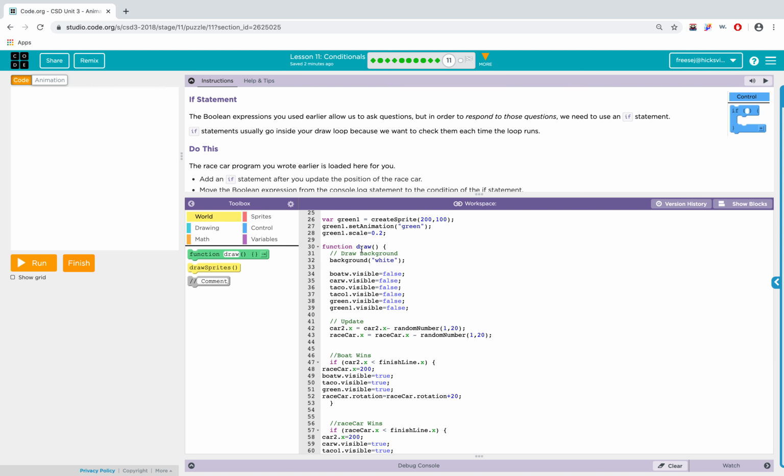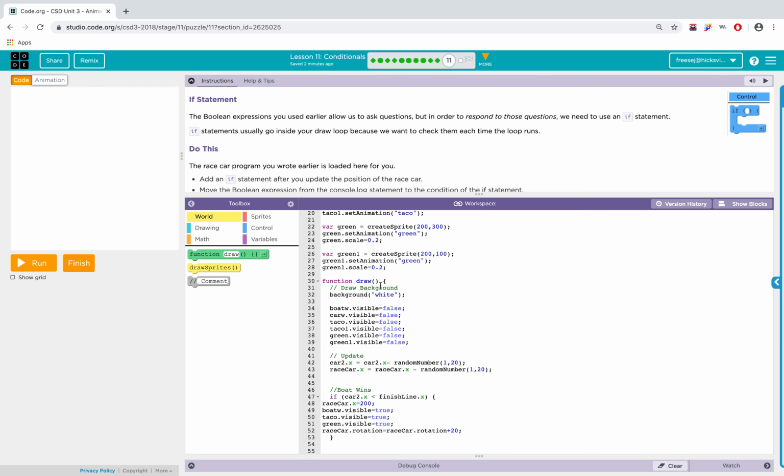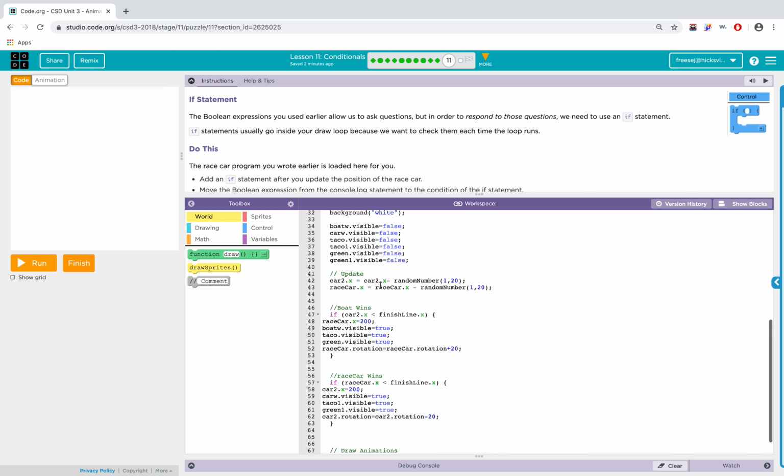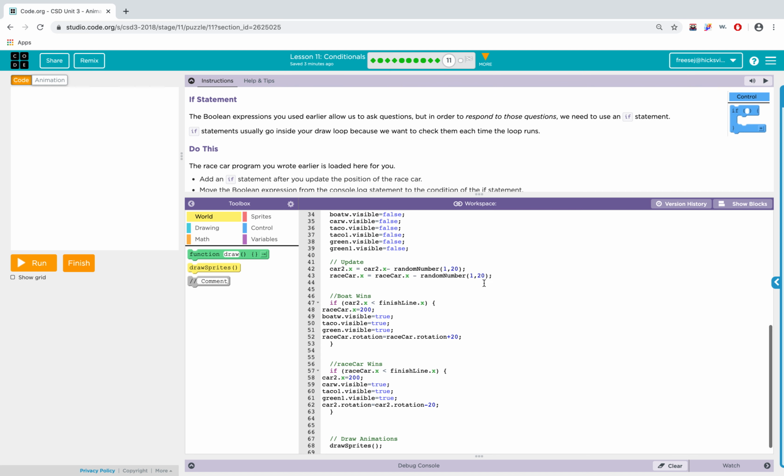As I go through my draw loop, I always start with that background first because that's what's going to be drawn first. I have not set my frame rate, so this is going to be set to 30 frames per second. So here's my race. My car 2 X equals car 2 X minus a random number, which means it's going to change the speed. Since it's minus, it's going to move right to left. It's going to move across the screen towards the finish line. Same thing with my race car X. Both of them are set to a random number.